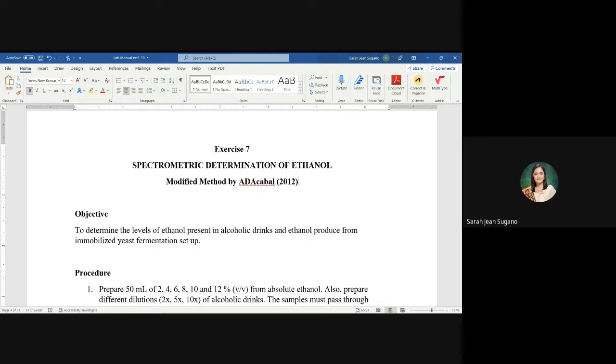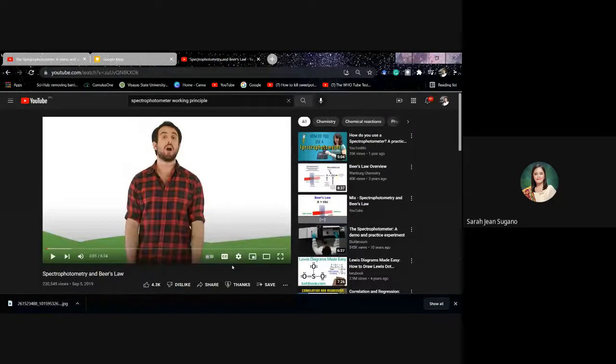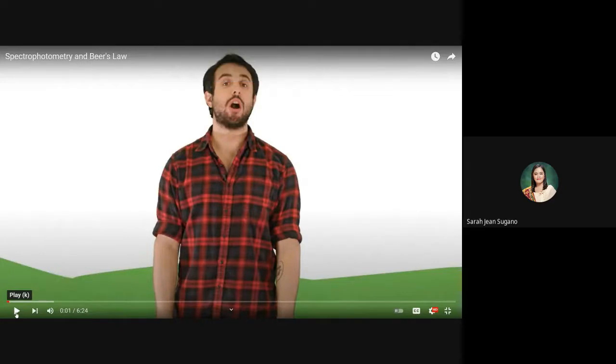Okay, before I proceed to this exercise, let me first introduce what a spectrophotometer is. I will stop sharing and share another window. In order for us to easily understand, so that we can have an overview of how we can use the UV spectrophotometer and how it is important to the determination of concentration of certain substances, not just alcohol, but also many compounds that can absorb light.